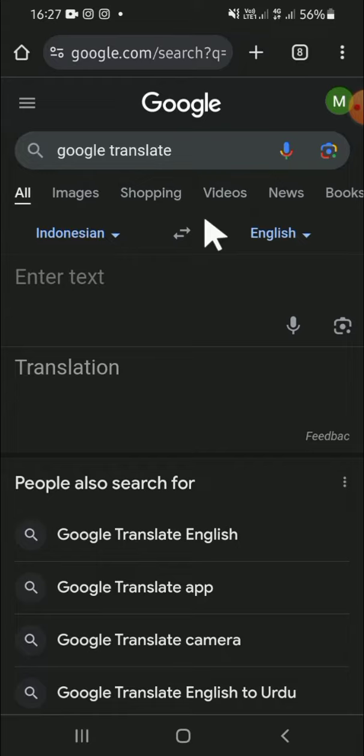But if you don't have the Google Translate installed on your phone, you can go to your Google application or the Google Chrome application on your phone. Then you're going to search for the Google Translate, and after that, the Google Translate will appear on your Google or the Google Chrome.